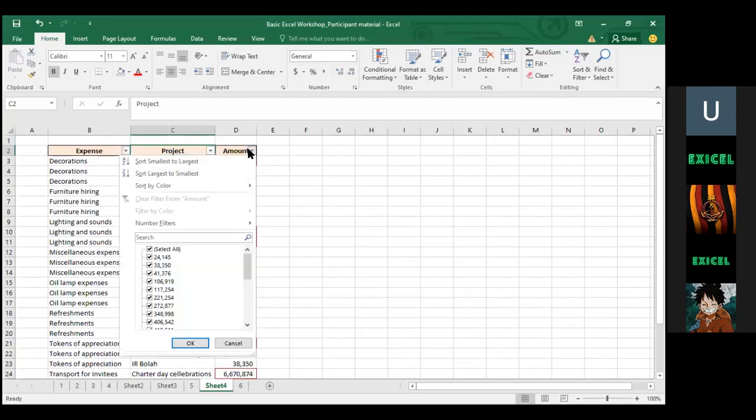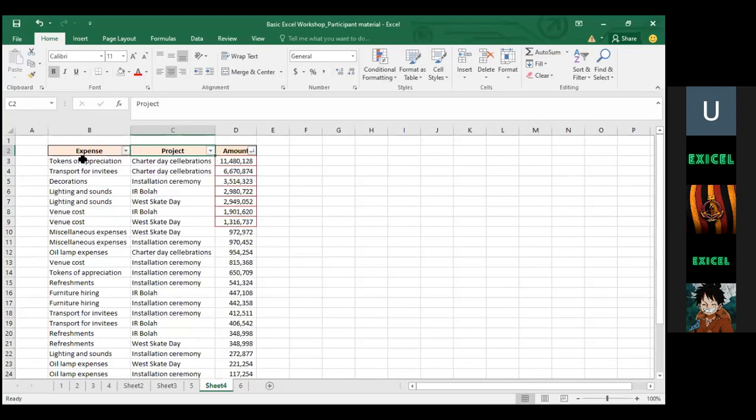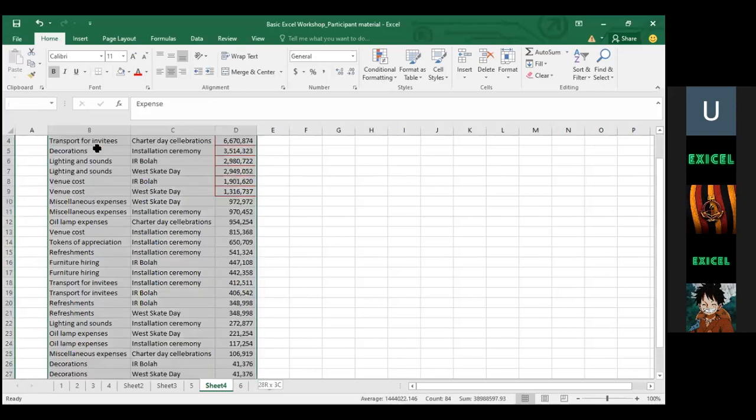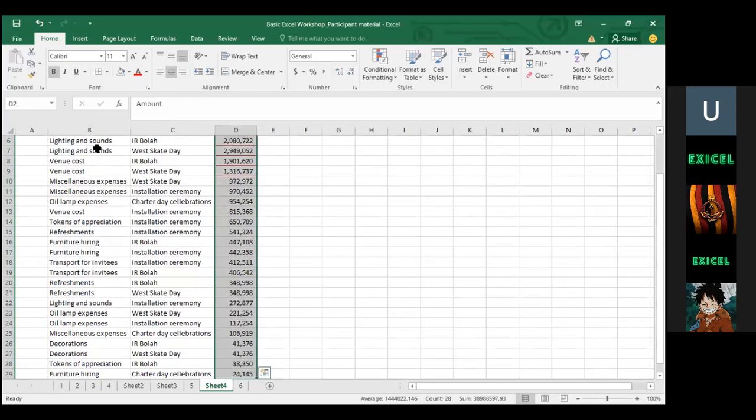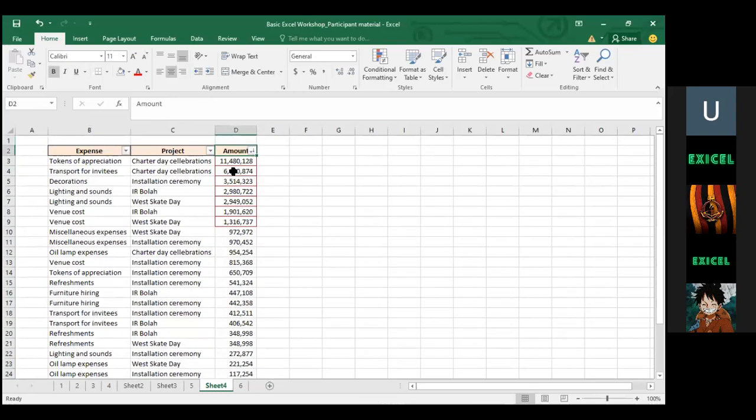When I click on the arrow on this column, if I want to arrange my numbers in descending order, I can select sort largest to smallest. When I selected that, the entire rows get arranged. That's because I selected the entire table when I was filtering, and the filter was applied to all three columns, right? If I selected only this row and applied filters, then only this row would change. So make sure that you select the entire table.